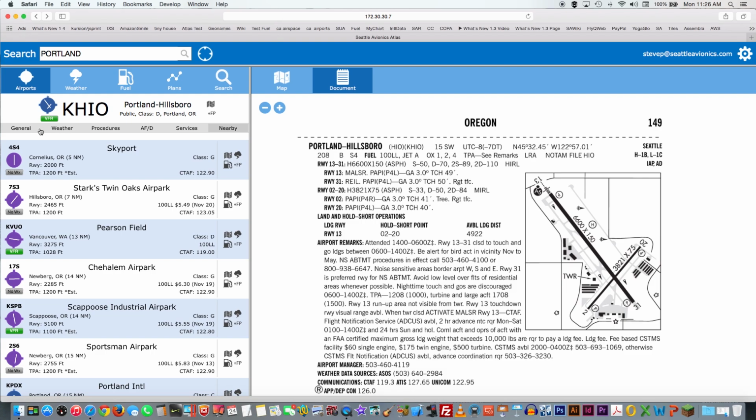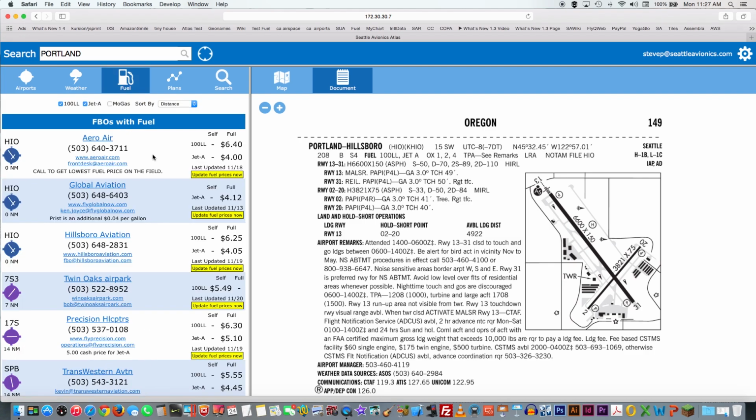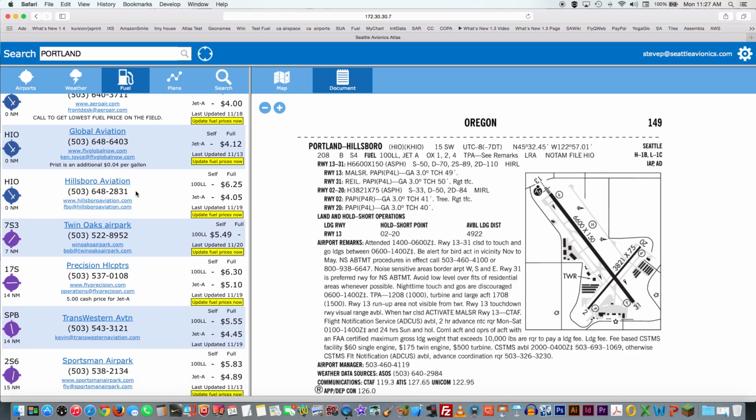All right, let's talk about some of the fuel stuff. You can just flip back to here. There's a big button on the top that looks like fuel. This button doesn't exist in any of our products yet. This is what the fuel looks like when I click on the fuel tab. It immediately shows me the fuel prices sorted by distance from the airport they last selected, which is HIO. So I know that AeroNav has 100 low lead and Jet A. The Jet A is quite a lot cheaper than the 100 low lead. I know Global Aviation has fuel, and so on.